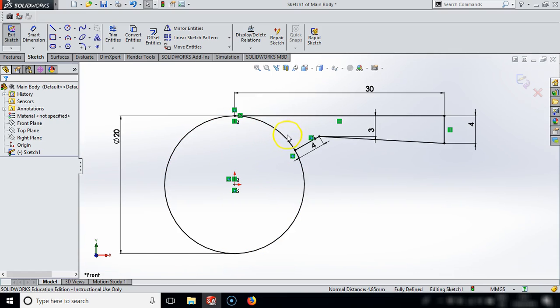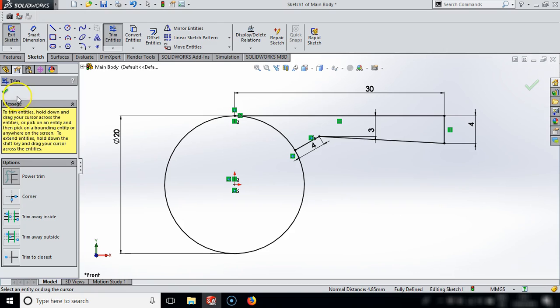I want to get rid of this section here. To do that, I'm going to use Trim Entities. So I will select Trim Entities. As always, we have a number of options. Automatically it is in Power Trim. If it's not in Power Trim, select it. You have to press and hold the left mouse button and hover over the line you do not want. And that is exactly what I want there.